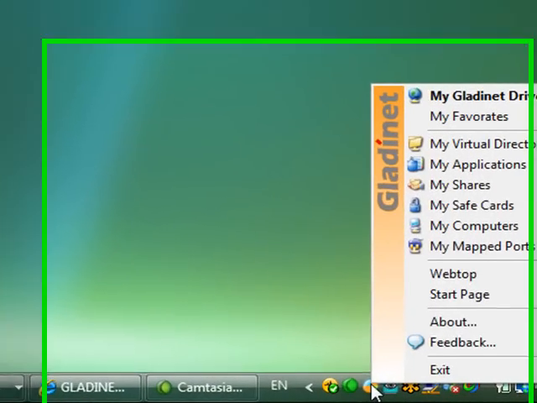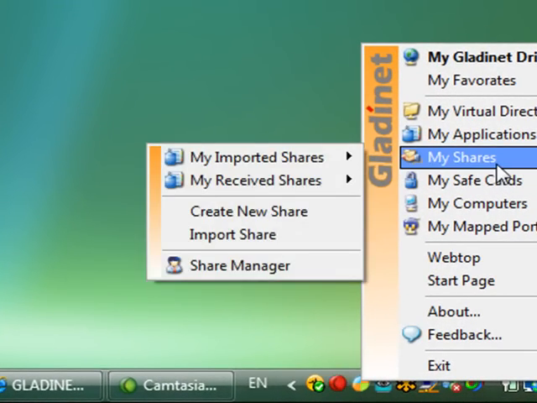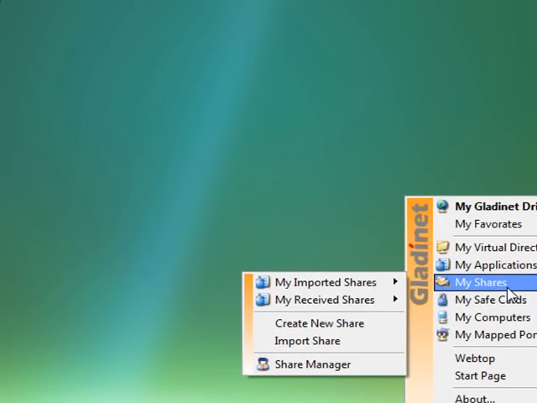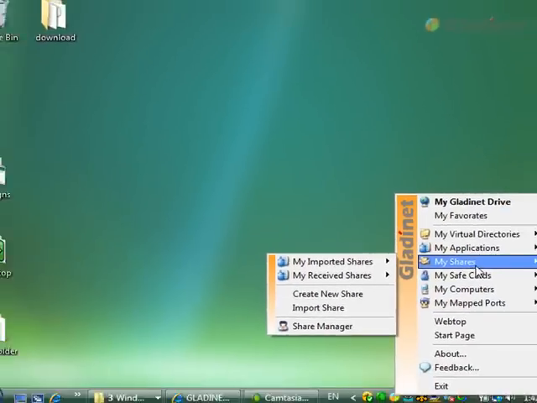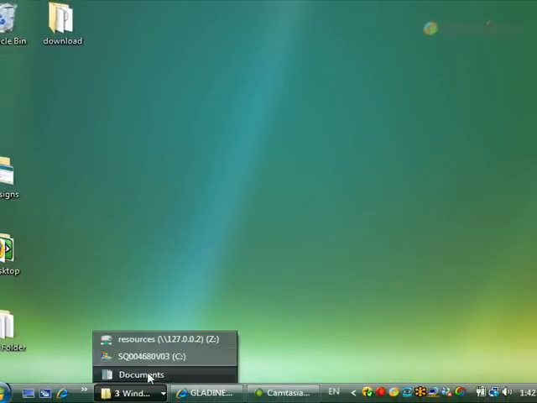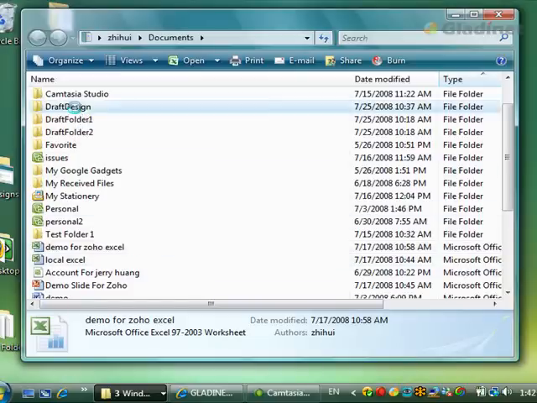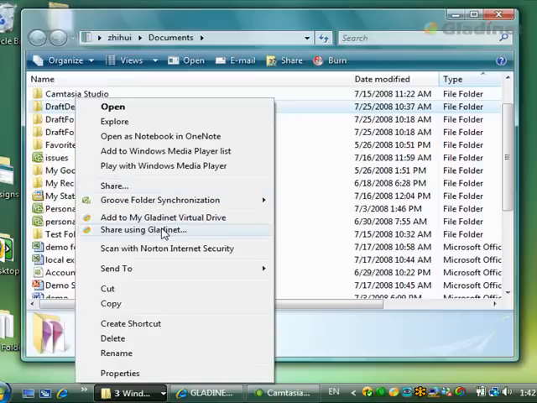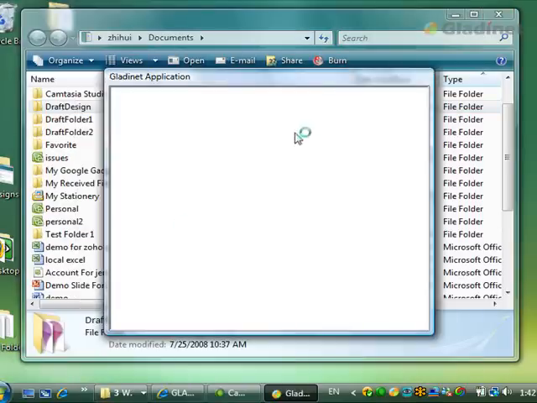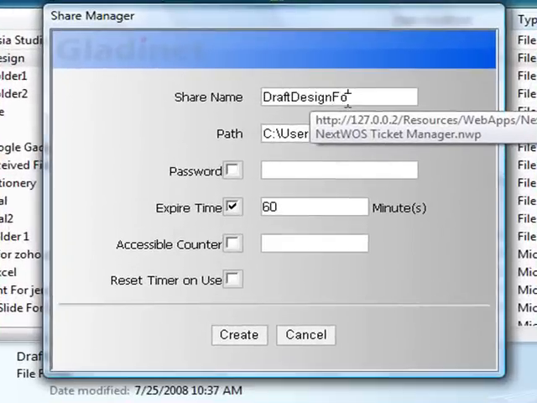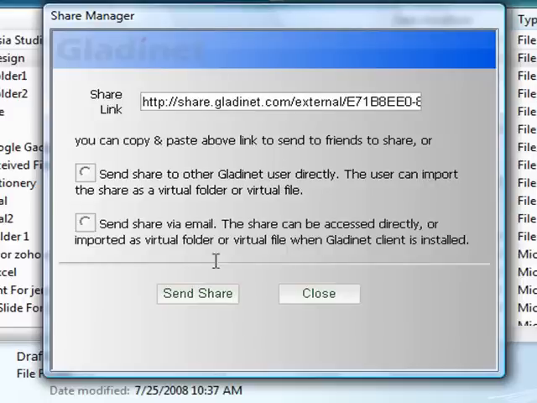You can share specific folders or files with friends through the Gladinet. What you can do is, let's say you want to share this folder. You can right-click and say Share using Gladinet. You can send a share to other Gladinet users, or you can send it through email.